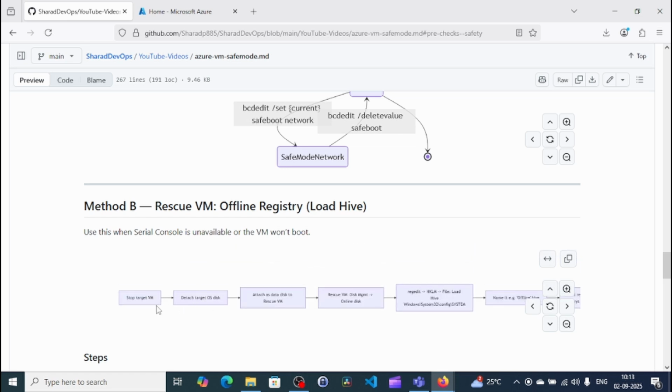First you have to stop your Azure VM, and after the stop, you can take a snapshot of your OS disk. You can create another disk from your snapshot, and then attach that data disk to the rescue VM. It's a simple method. You can watch our previous videos where you can understand how to create a rescue VM. You have to attach that OS disk to the rescue VM.